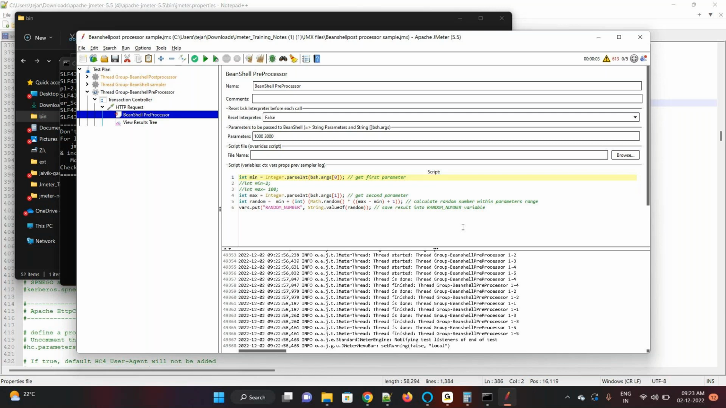Okay, understood? Clear? It's basic coding only, don't have to worry much. Shall I go for the next one? Whatever Java code there is, we have to write in BeanShell itself. Yes, very simple code, whatever you are expert in.